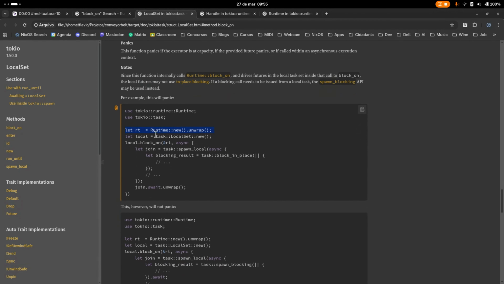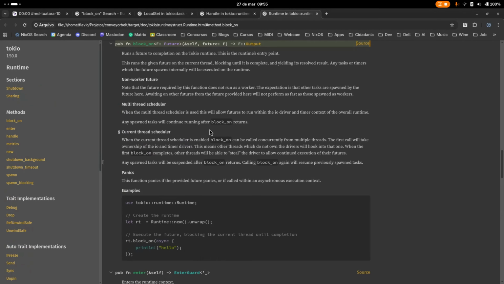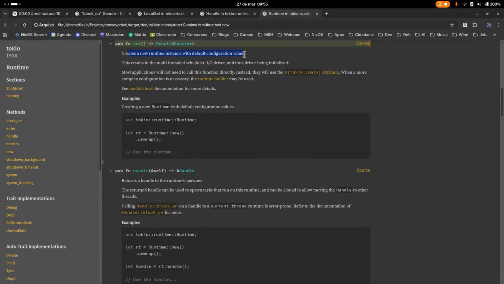Yes, it's creating a new runtime. Block on, enter, handle, new. Creates a new runtime instance. Most applications will not need to call this function directly. For a more complex configuration, use the runtime builder. Runtime new.